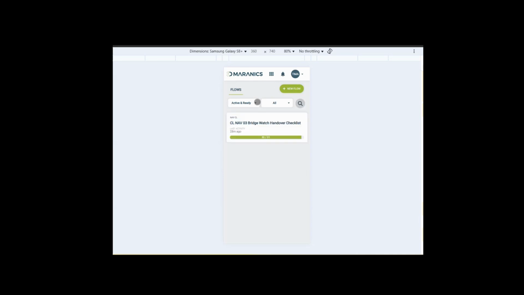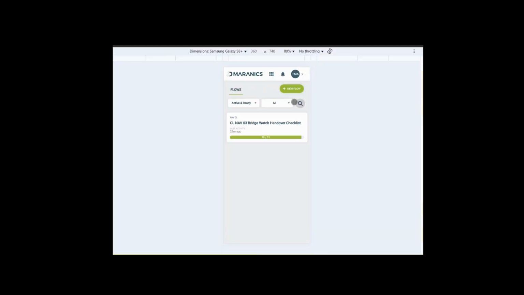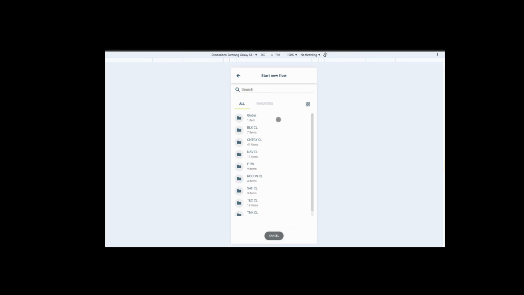Now that's covered, we're going to start a new flow and start filling it out. Starting a new flow. There are different ways to find and start a flow. When you press New Flow, you have a couple of options on how to find the flow you are looking for. You can free text search. You can select directly from a category or from favorites, and you can scan a QR code to start a new flow.